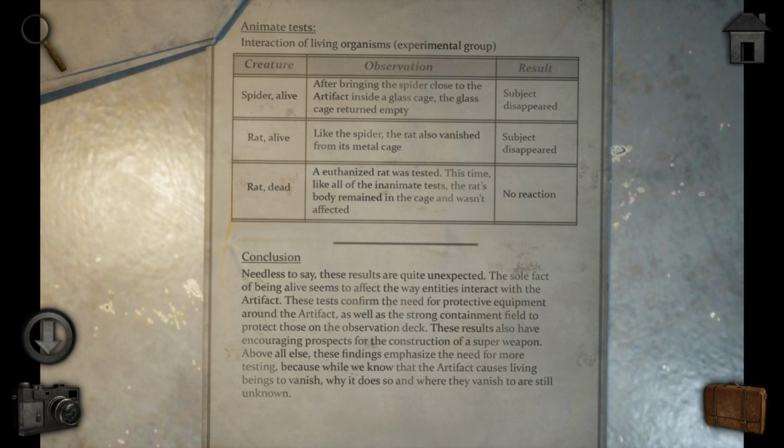Now we got to animate tests, interaction of living organisms. We have a spider, alive. After bringing the spider close to the artifact inside a glass cage, the glass cage returned empty, so the subject disappeared. A living rat, like the spider, the rat also vanished from its metal cage. A dead rat, however, the euthanized rat was tested. This time, like all the inanimate tests, the rat's body remained in the cage and wasn't affected.